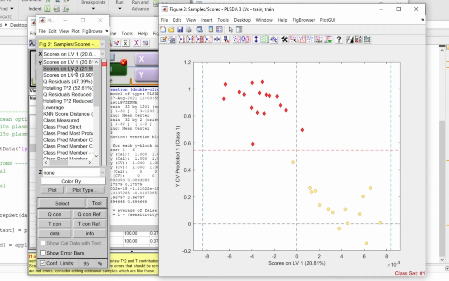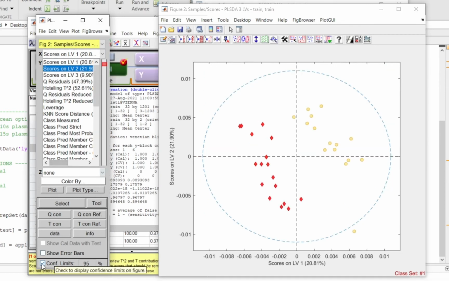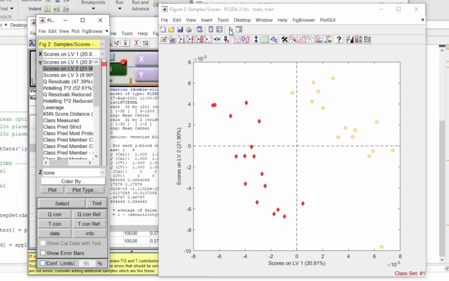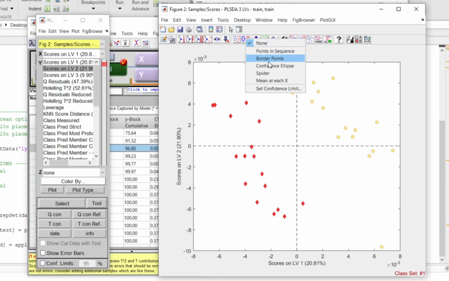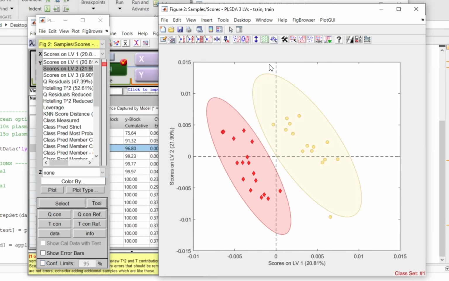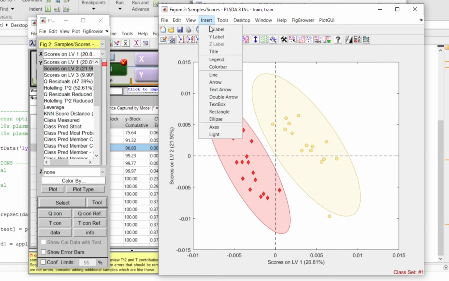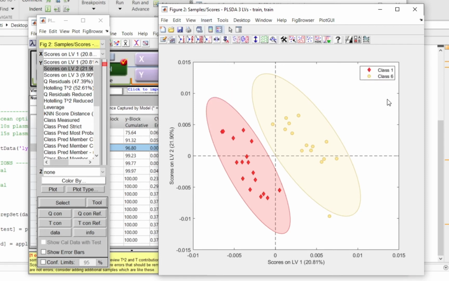I'm going to remove the confidence limits. And I will also put some confidence ellipses around our values. I'll put a legend just because it's good practice. And there we go. We have a nice scores plot. We see the class 1 or 0 grade data separated nicely from the class 6 or 5 grade data.